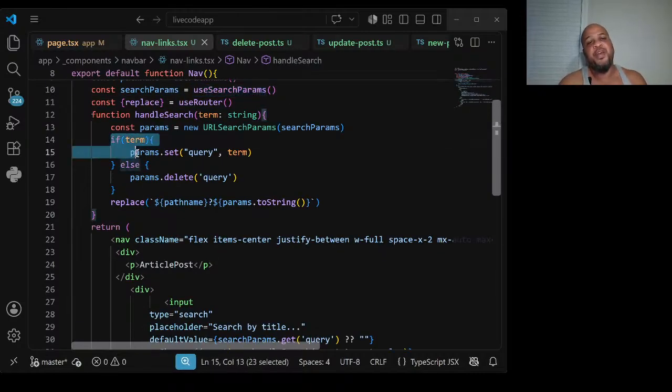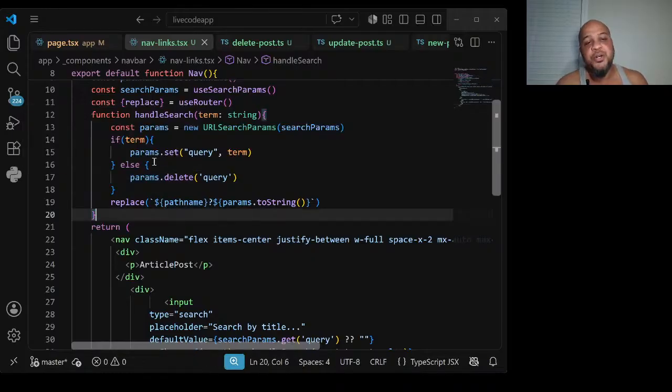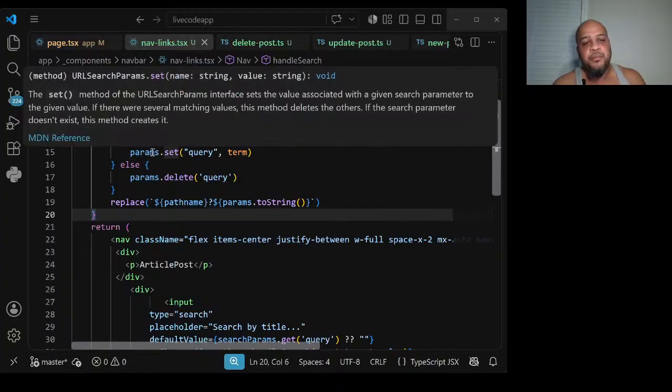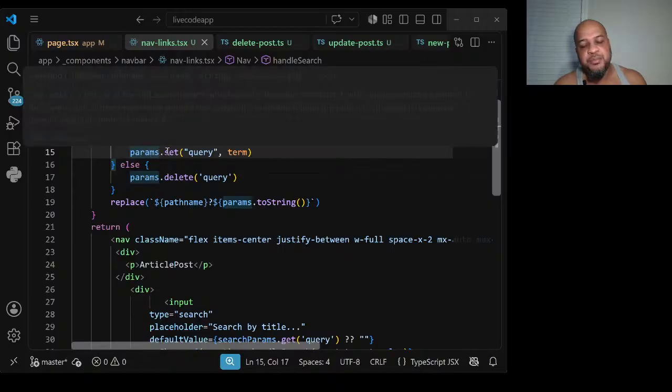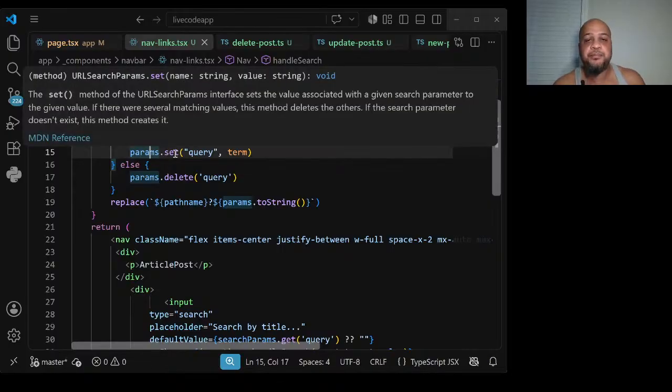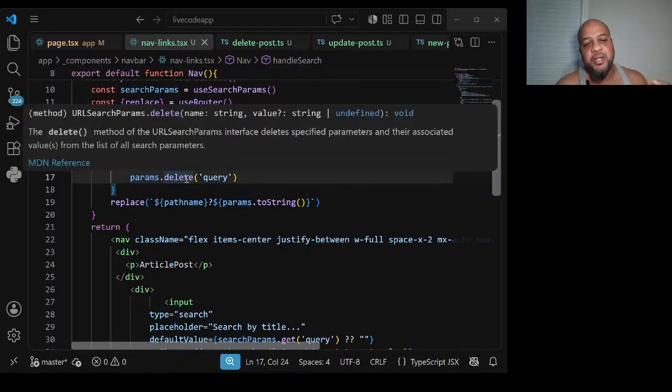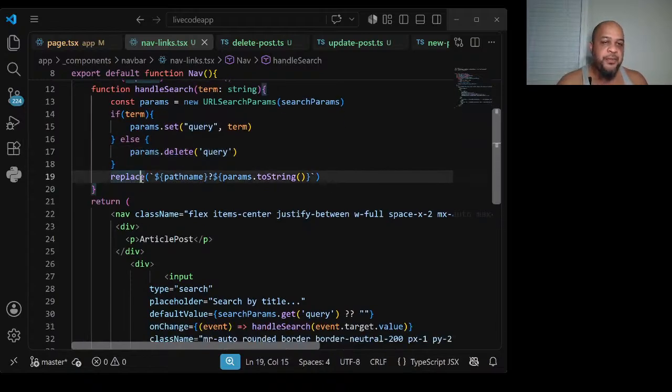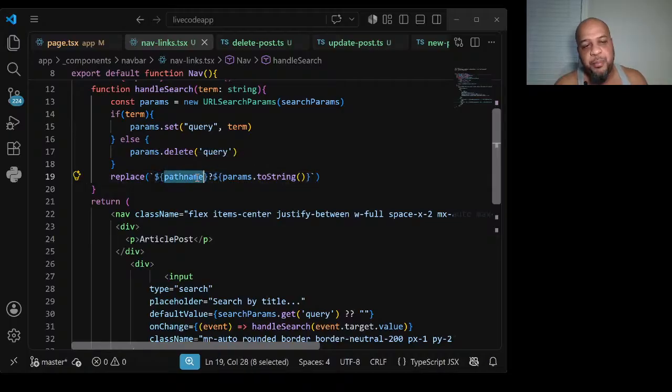And we have a simple if else statement where we're passing in the term. If it is a term, we have params utilizing the .set method and updating the query. Else we'll utilize .delete on the param, and we'll be deleting the actual query. And then after we've confirmed term, we'll be able to replace the path name based upon the result, and we'll either show the path name or we'll show the params to a string.